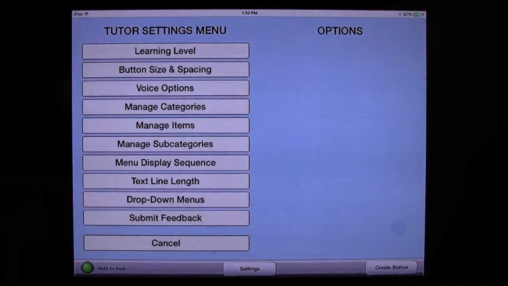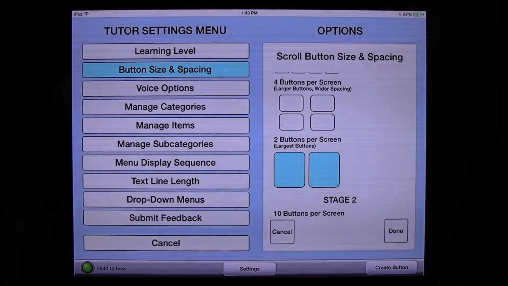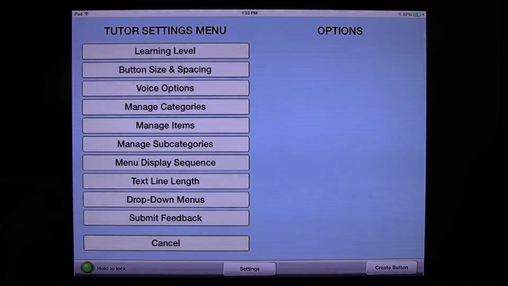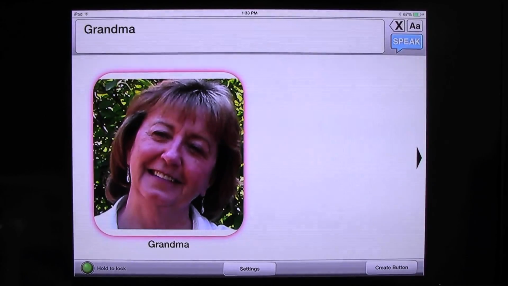I'm going to hit done. But let's say you want a bigger button. So go into button size and spacing. We're going to do 2 buttons per screen. Hit done. Cancel. And now you see Grandma's the only button on the screen. You could have 1 button, you could have 2 buttons by hiding buttons and making them bigger. Grandma. Okay, so that's how that works.